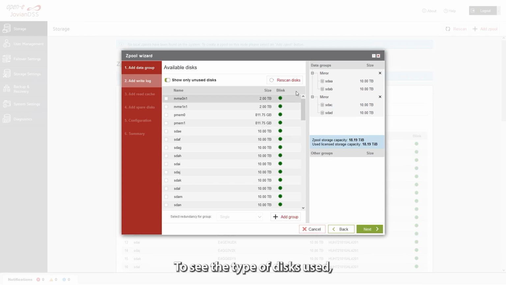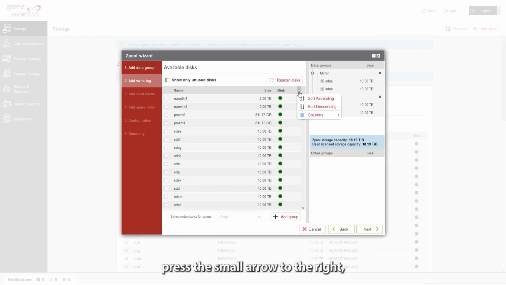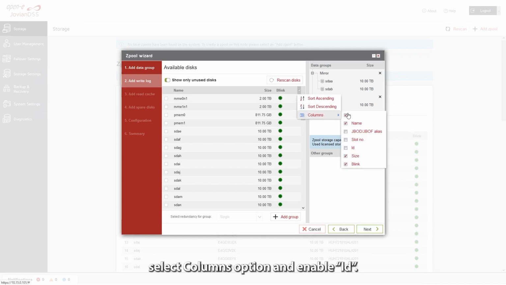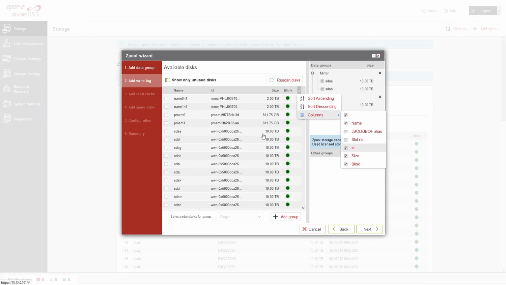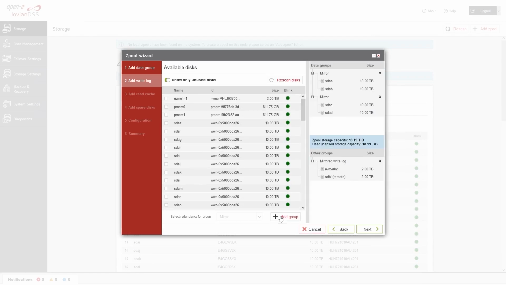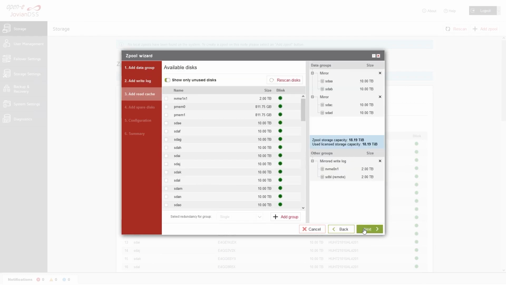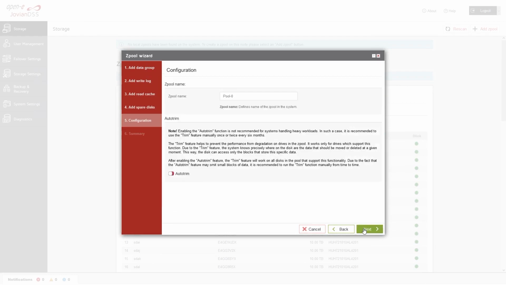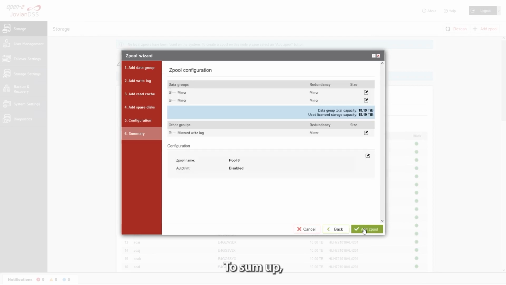To see the type of disks used, press the small arrow to the right, select column option and enable ID. To sum up, our configuration will consist of storage created on a JBOD and an NVMe write-log mirror with disks from each node.